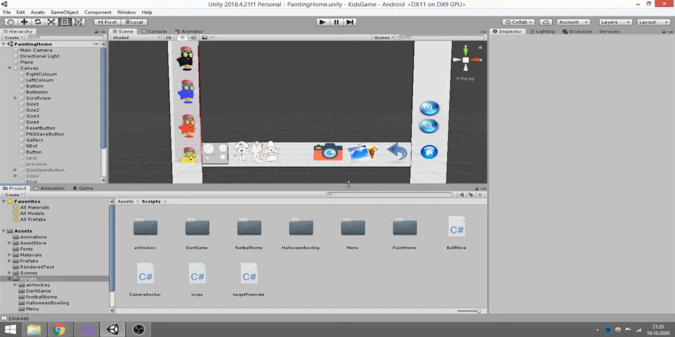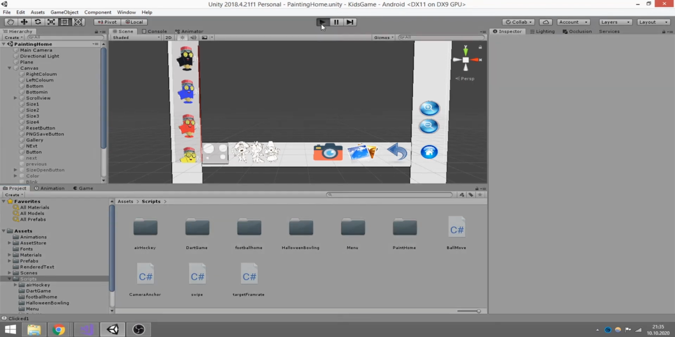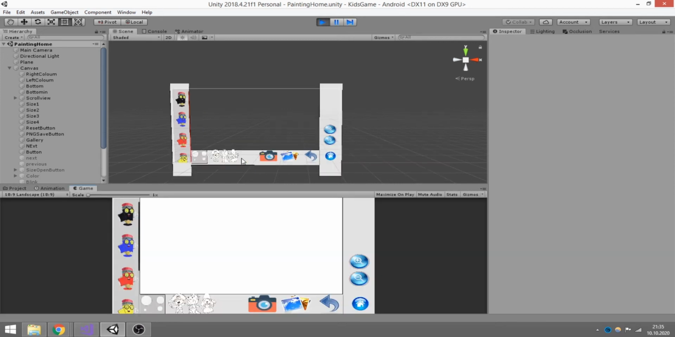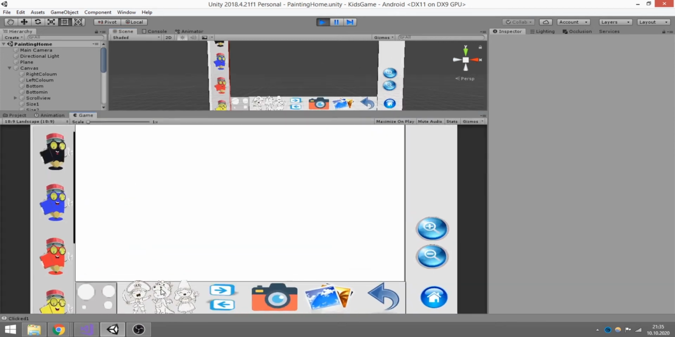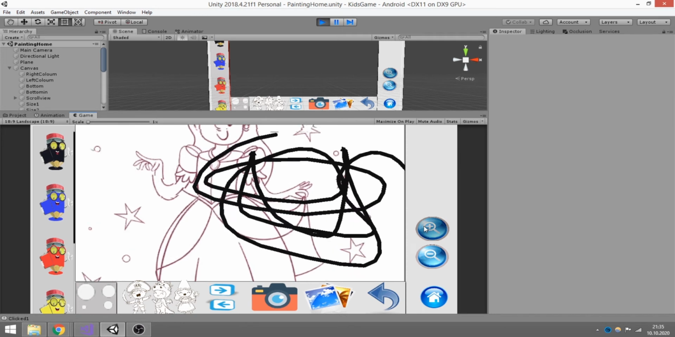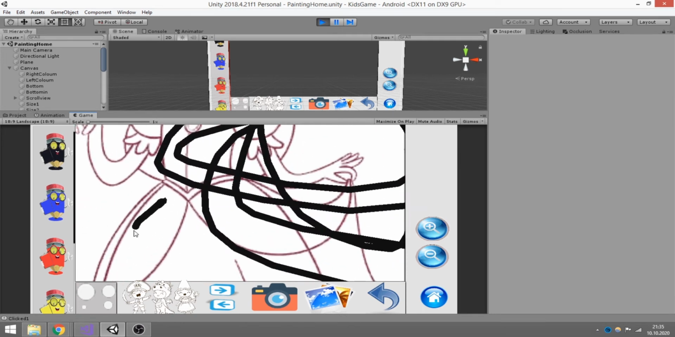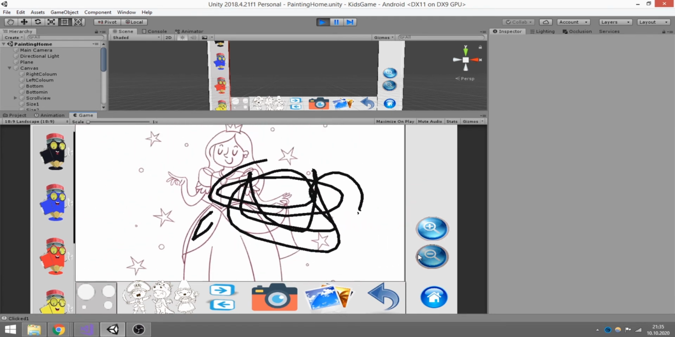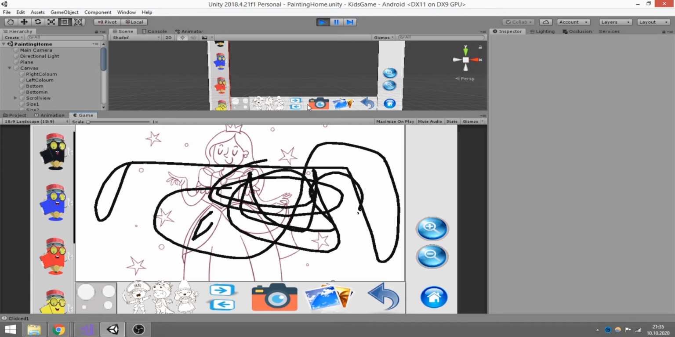Hello guys, today I'm gonna show you how to make zoom in and zoom out functionality like in the title. When I play the game, the scene appears, and when I push the picture button, the picture appears. Draw something here, and when I push the zoom in button, the picture zooms in, and when I push the zoom out button, it zooms out. I'm gonna show you how to make this functionality right now.